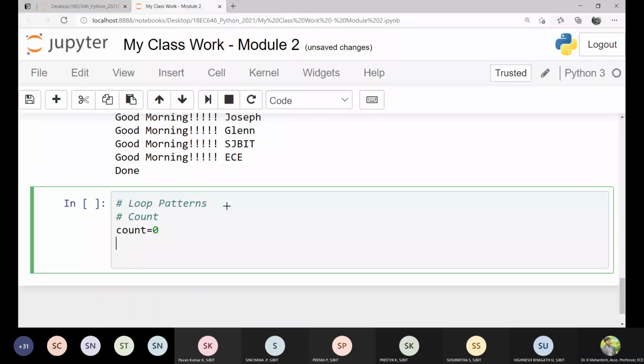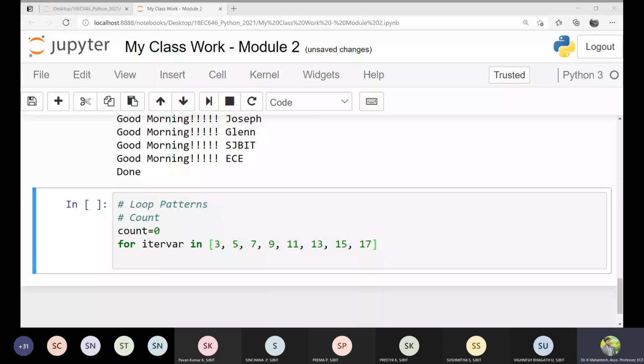Then I will declare another variable, that is the iterative variable. This can be anything, this is user defined. You can also say for a in something like that. For iter var in list. Say for example, I have a list of values 3, 5, 7, 9, 11, 13, 15, 17. This is a list of odd numbers.